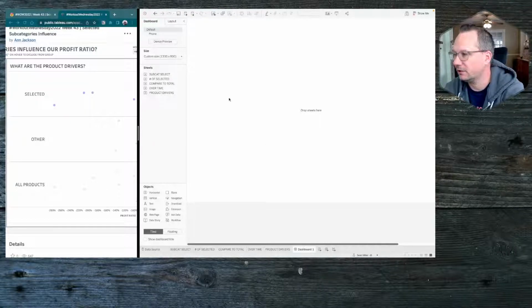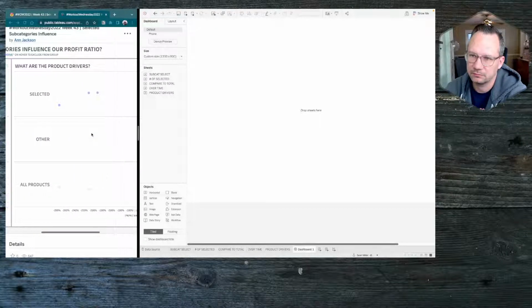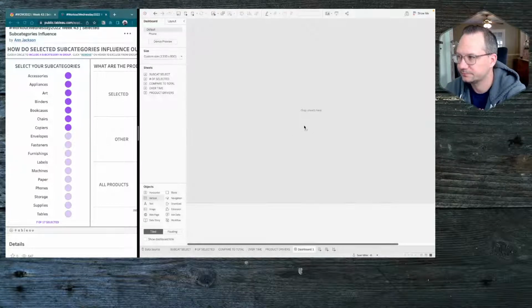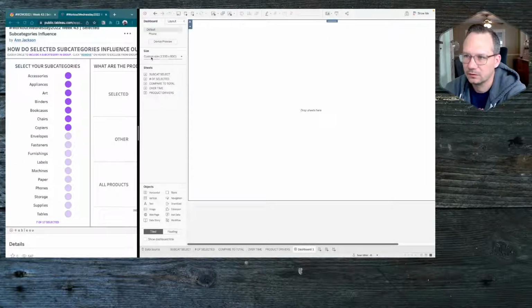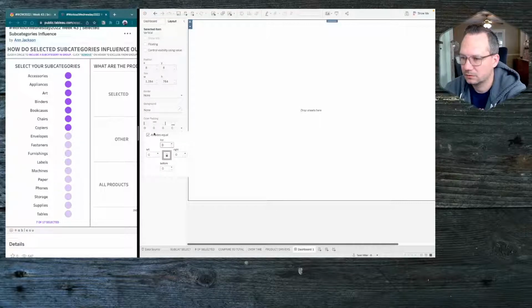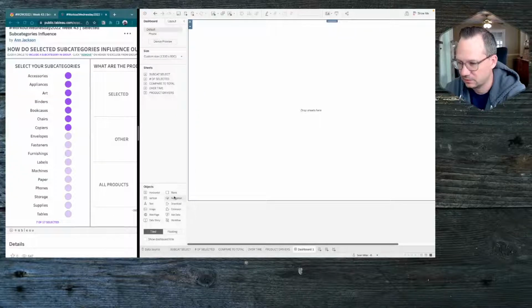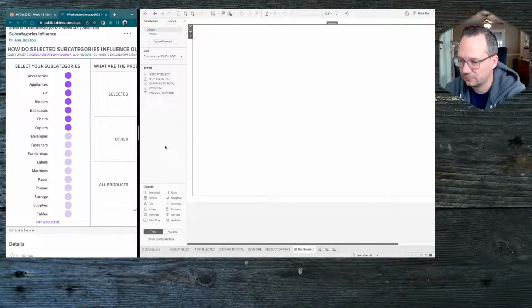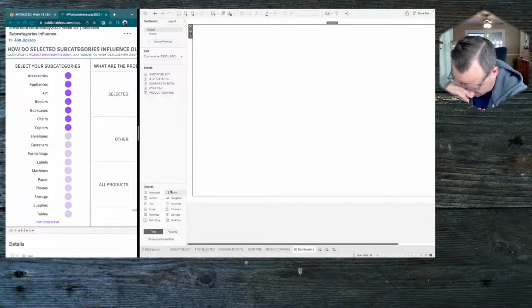So here's what we're going to do. Let's start building this out. Yeah, we'll do vertical. Always put padding on your vertical first. So 20 pixels of padding there. Throw in a blank to start building everything out. There we go.